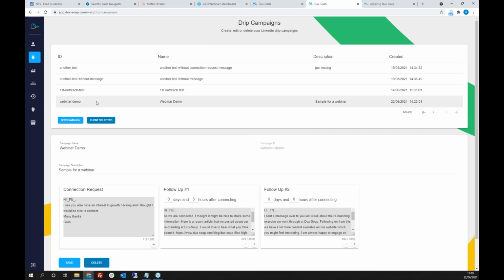So I've got a campaign which has a connection request. It's got a follow-up after 6 hours and another one after 6 days. The nice thing about this is you can now enroll first degree connections into a campaign as well. Of course, first degree connections would not receive the connection request, but the follow-up messages would be queued to them.